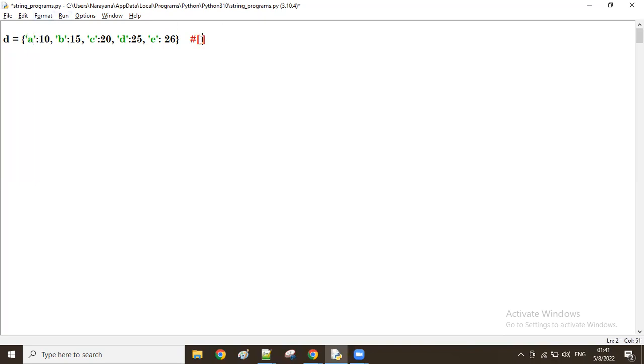So I just take the output in list format. A is coming, and the next one, 20, is there. That is C. What is the key? It's C, right? So C is coming, and the next one, 26, is there. I want to get E. So A, C, E. These keys have even number values. It's very simple, guys.